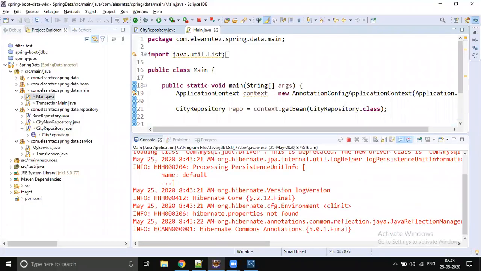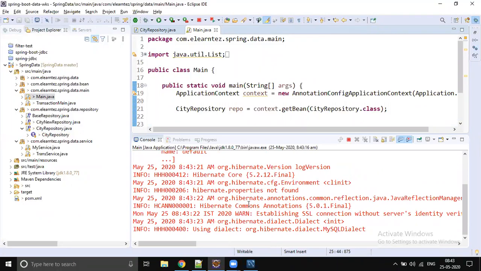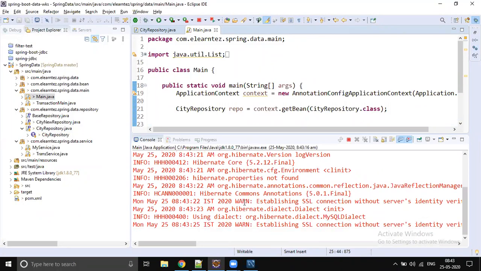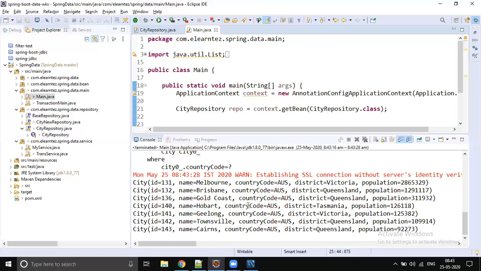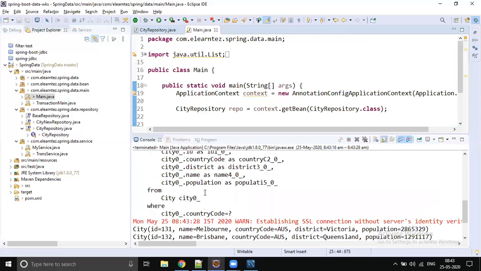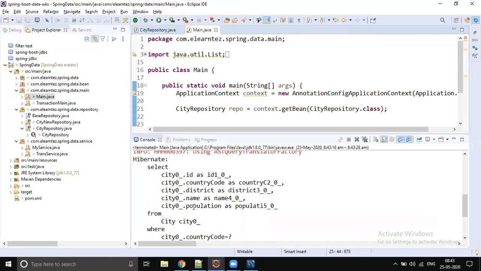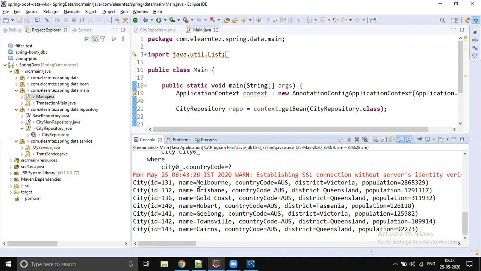Let's expand it. It will take a while to create the data source, and all, so that's why it is a little slow. Yeah, you see that you got all the country details.